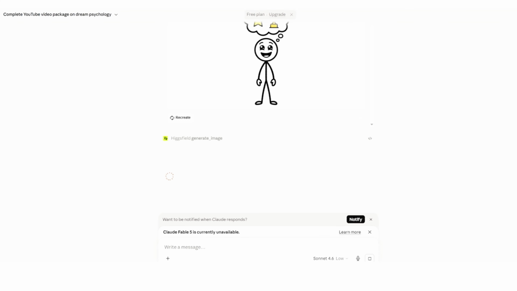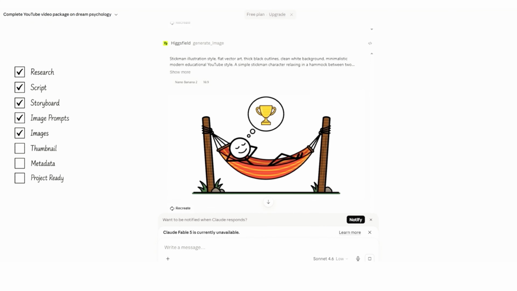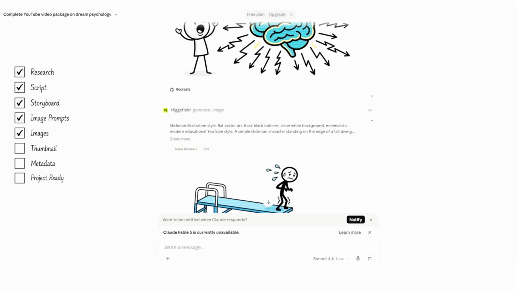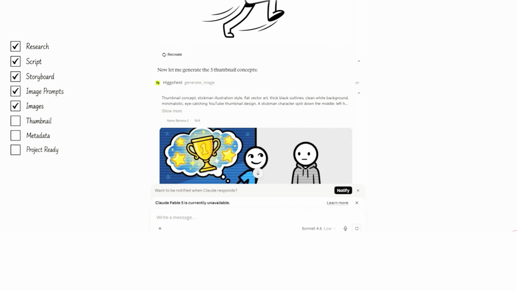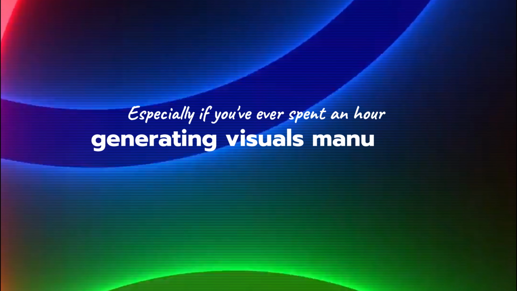And notice what's happening here. I'm not copying prompts into another tool. I'm not downloading images one by one. Everything is being generated and saved directly into the project. That's actually really satisfying to watch, especially if you've ever spent an hour generating visuals manually.